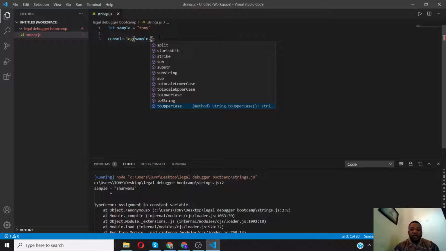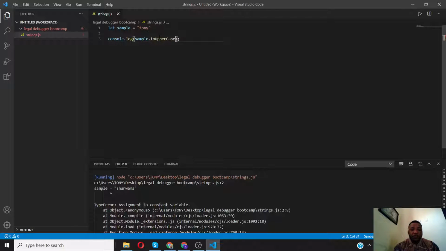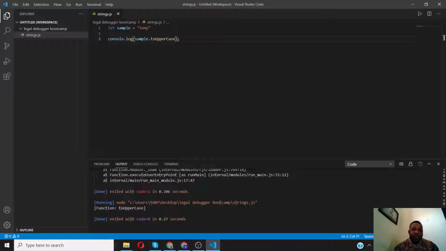One of the things it can do is toUpperCase, which you're seeing here. If I type this and run this code, it shouldn't work, and I will explain why. Now you see it's only telling you function toUpperCase.